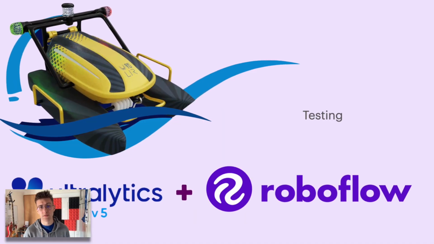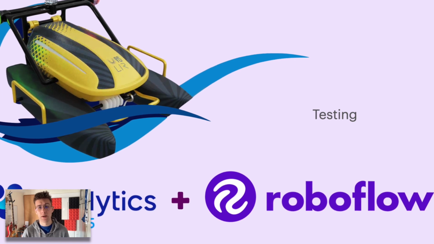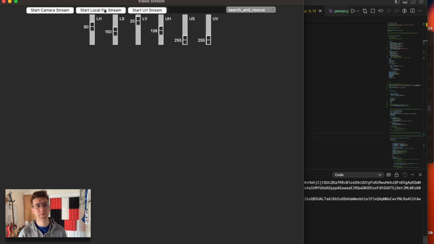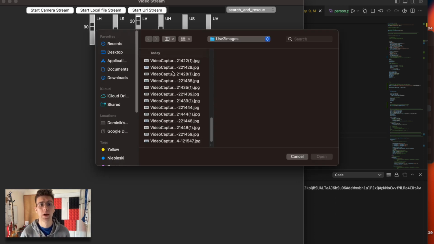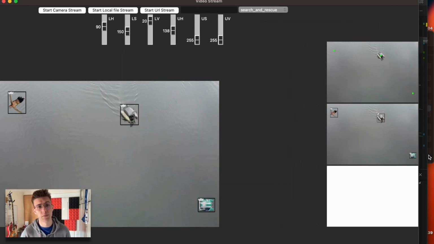So we're just going to test what we have now, with our Roboflow models being in the cloud. Once again, I'm picking up the search and rescue. I'm just changing my version in the code, so it'll pick up. You have to always change your version in the code. That's one mistake that you can make.